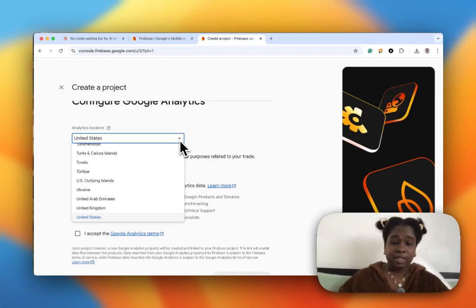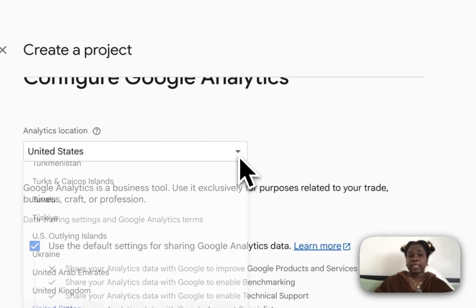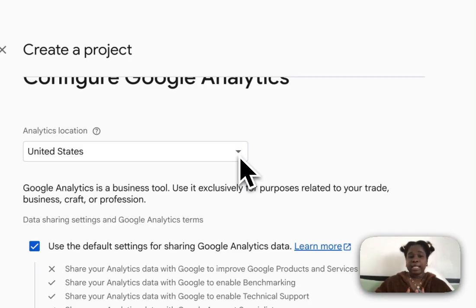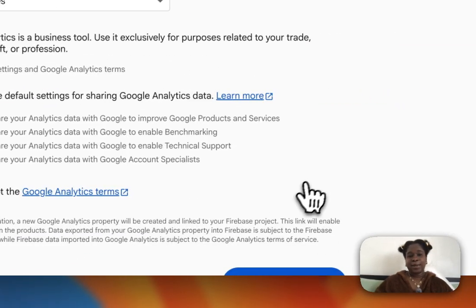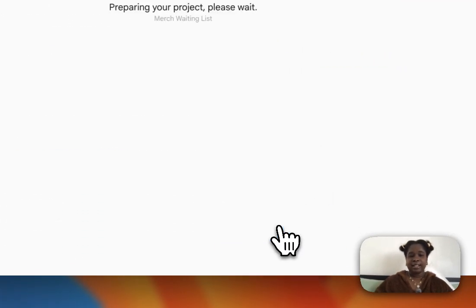Sometimes it doesn't really matter if you're on the western part of the world, in Europe or the Americas, you could use America. So I'm going to leave it as the United States. The thing is, once you choose a location for a particular project, you cannot undo it. So once you pick the location, you cannot undo it. So choose wisely. But I'm going to leave it as United States and then create my project.